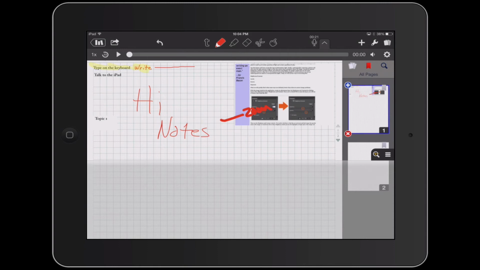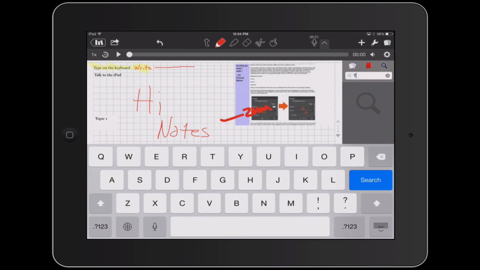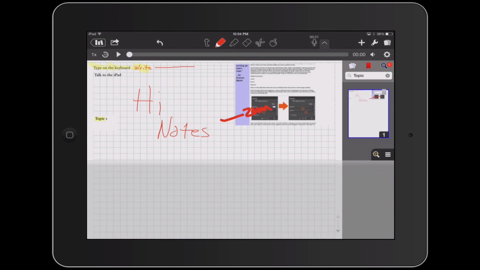So let's pretend for a second that this is a much longer note. Say I've been working on this all year, and I've gone back and periodically tagged my note with stickies. I can search it now, because this magnifying glass icon will let me enter a word. And if I say topic, and I click search, notice how in my sticky, the word topic is highlighted in yellow. It's found it. And you can see there's one result because next to the magnifying glass icon on the top right, there's a red 1.